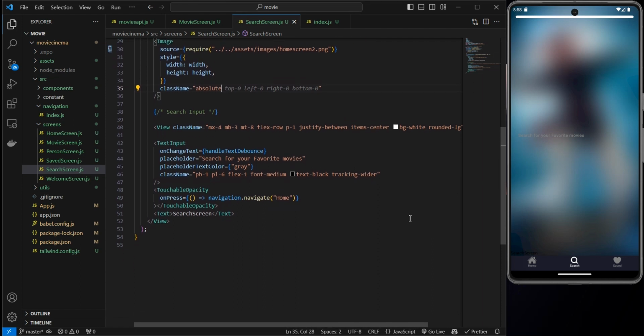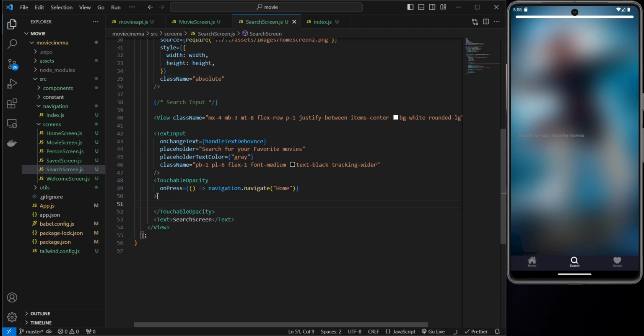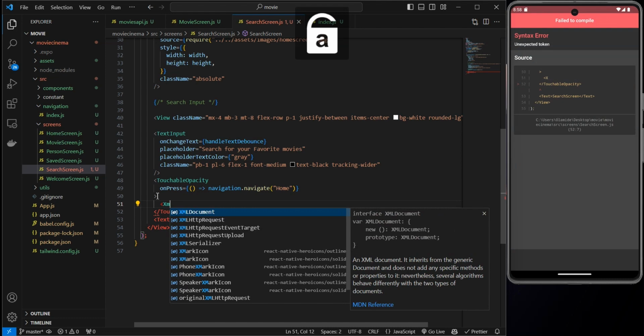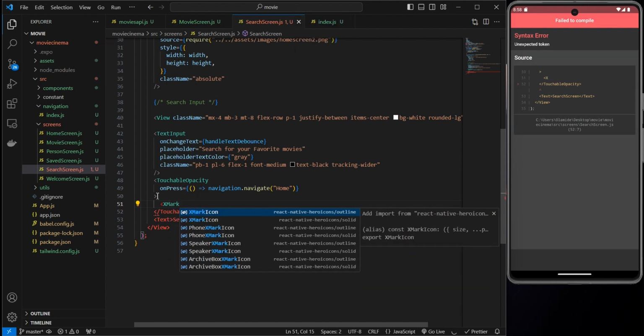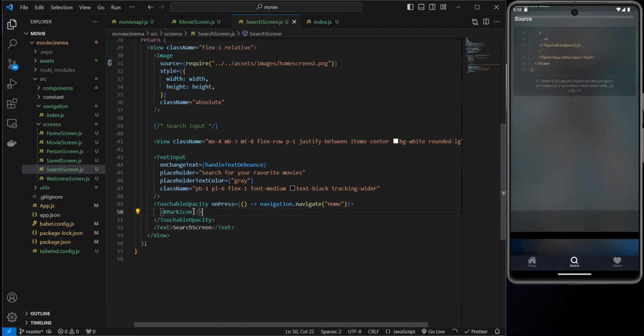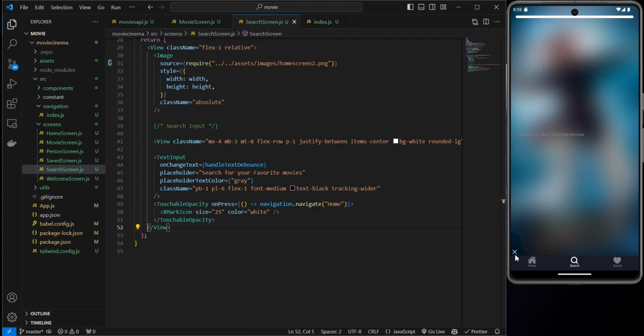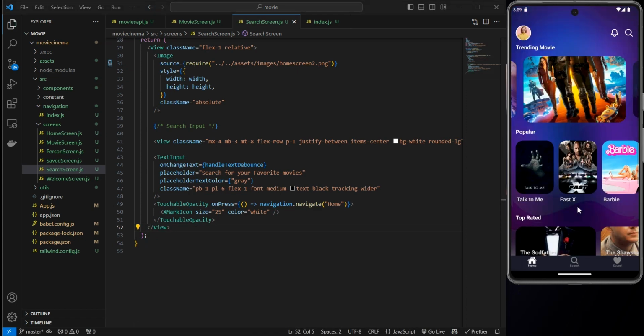So the next thing we have to do is say inside of this, we want to have an icon of X mark icon from React Hero icons, and it's going to have the size of 25. Also, the color is going to be white. We're going to remove this text because we don't need it. And as you can see, this is our X icon here. If you click that, it's going to take back to home.